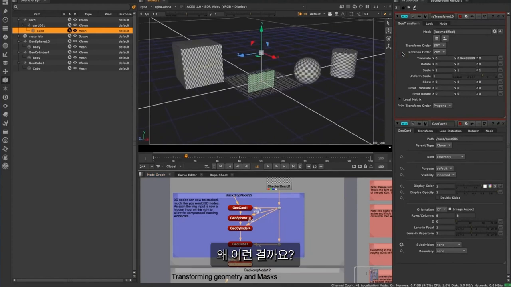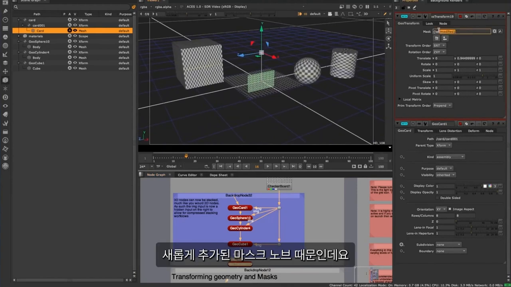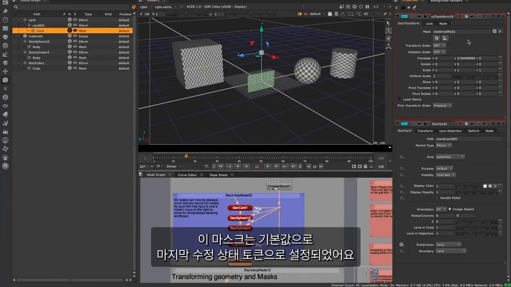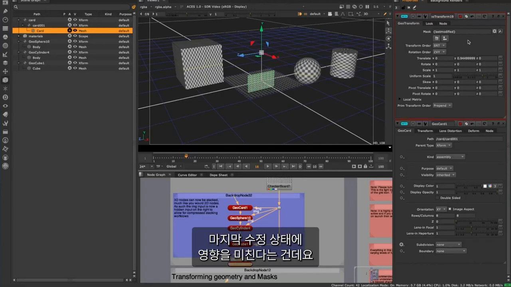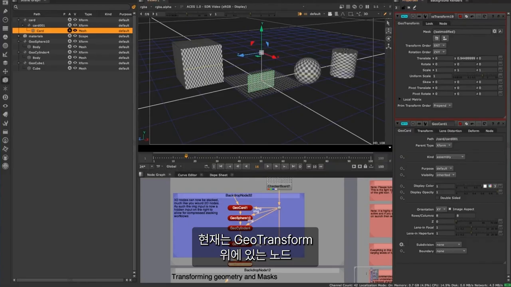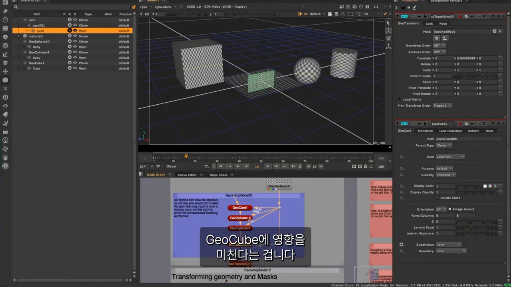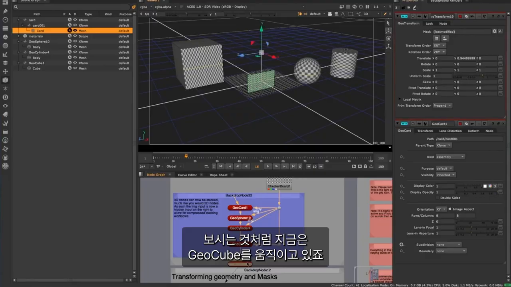Why is this? That's because we have this new mask knob, which is set to a default token called last modified. Now I'll get into tokens in a second. But what this is essentially saying is affect the last modified node, or a simple way is affect the node above the geotransform, which happens to be the geocube. So with this, you can see we're moving the geocube.